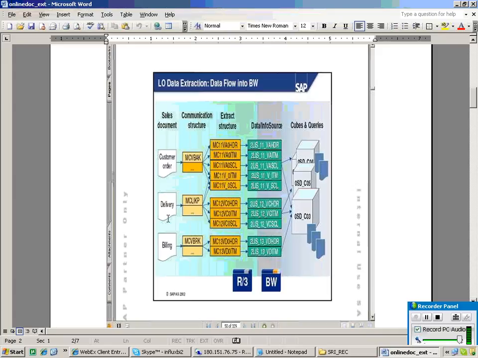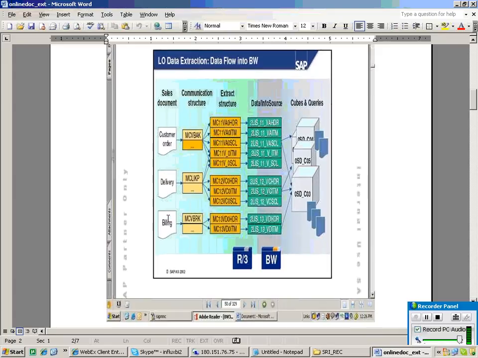So this is the data flow. Sales orders are getting updated to the standard tables. From the standard tables using ECS, you can see the communication structure. We are filling data to the setup table. Here it is not mentioned. From the setup table, the extract structure, you can see. These are all extract structures with respect to header, item, and schedule lines. It reads the data and passes to the data source. The data source passes to the info source, in turn to cubes and queries, you can see. Getting my point?